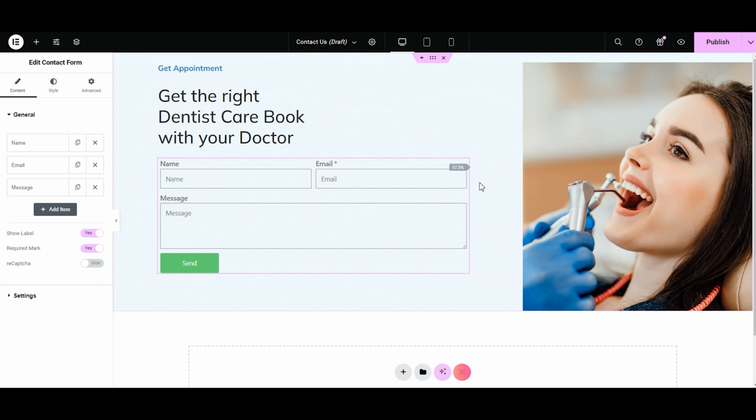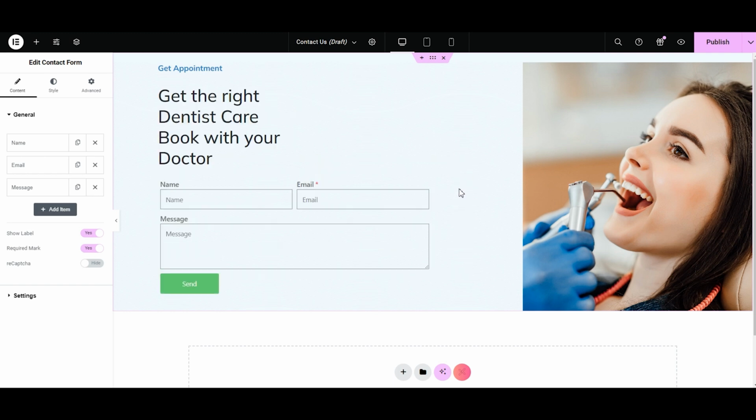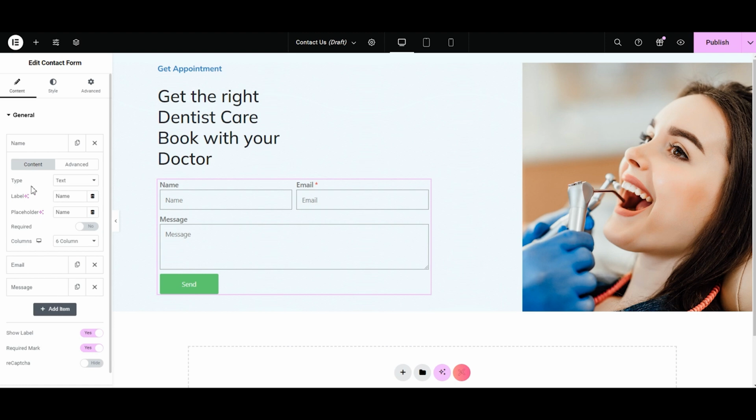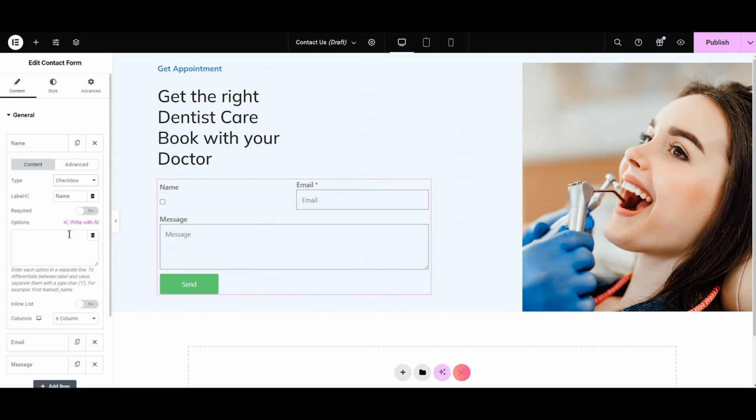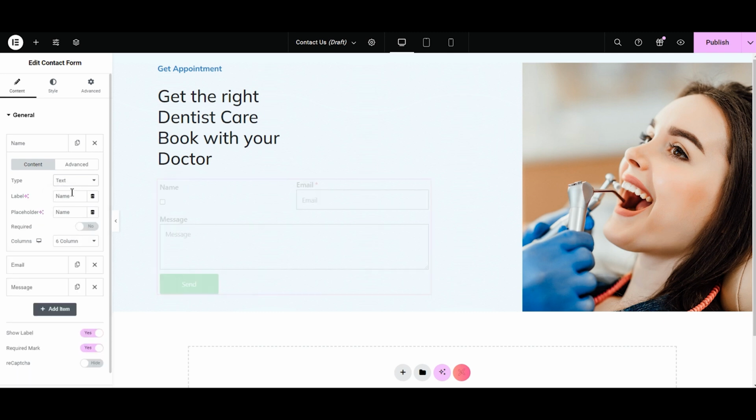In the general section of the content tab, you'll see labels. Let's customize them. Clicking on a label displays its editing options, content and advanced. For now, we'll focus on editing the content options. Feel free to explore the advanced options. In the type options, you can see the label types such as URL, checkbox. Since it is for the name, I'm keeping it as text.